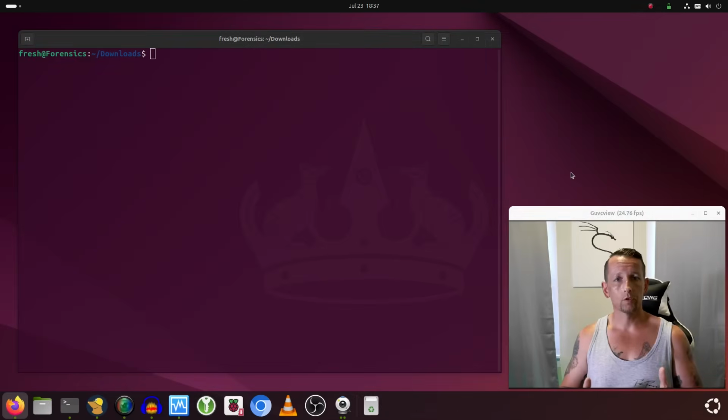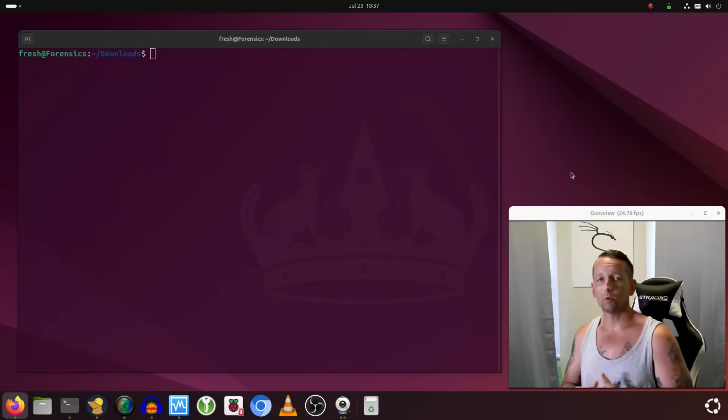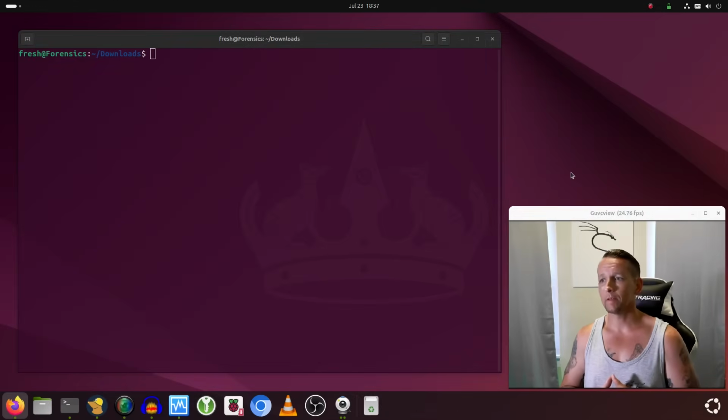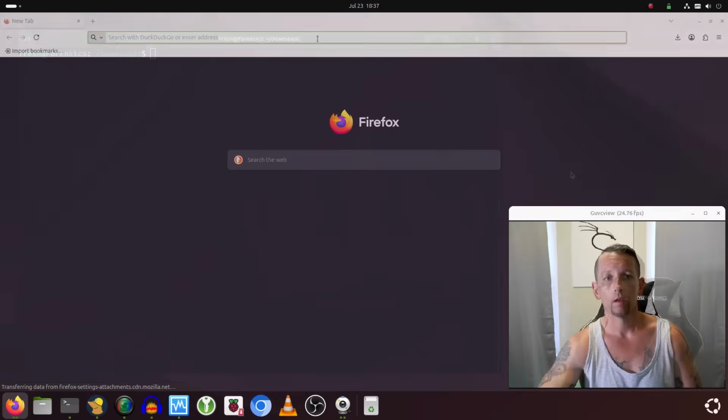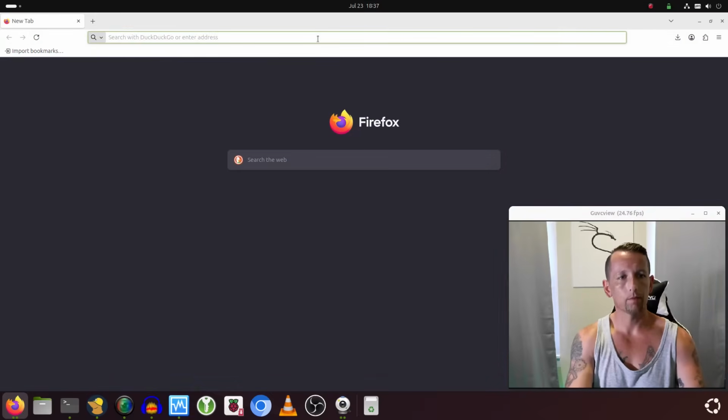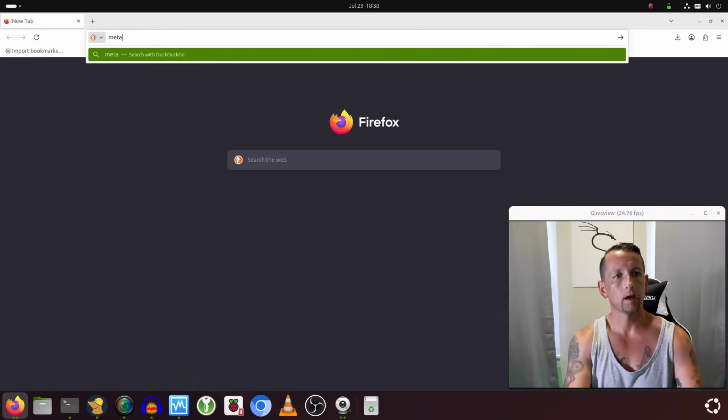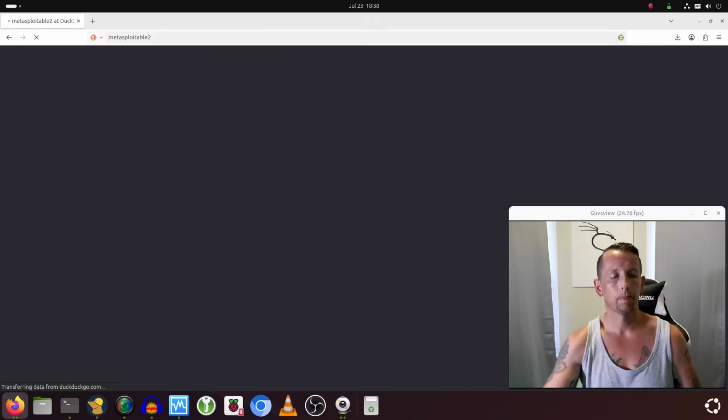So Metasploitable2. Metasploitable2 is a test environment. It provides a secure place in order to perform penetration testing and security research. I'm going to open up a window here in my Firefox browser. I'm just going to type in Metasploitable2.